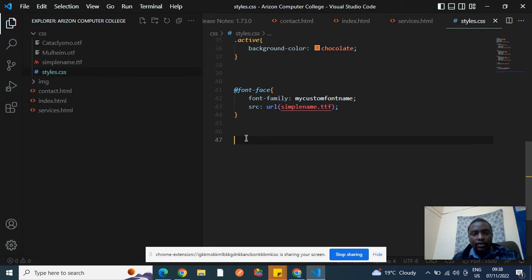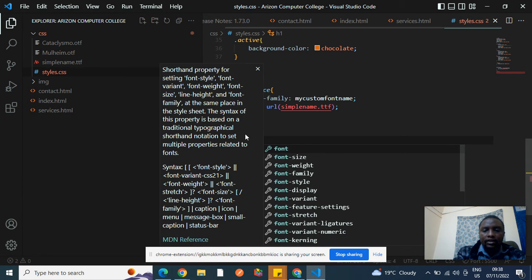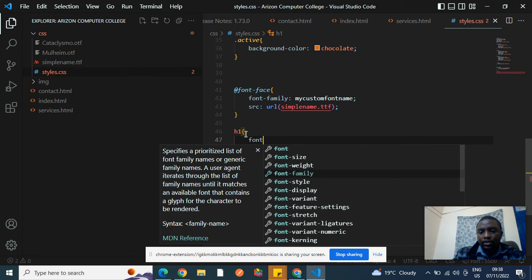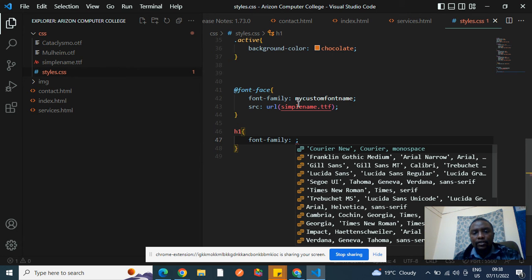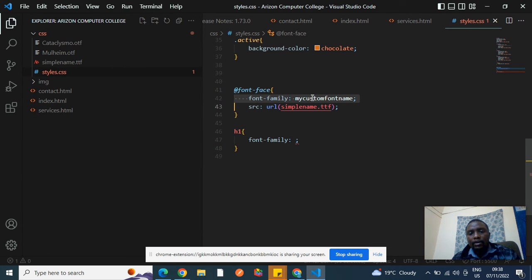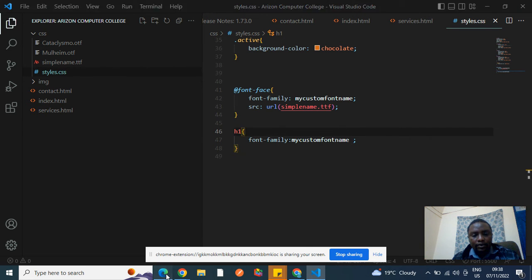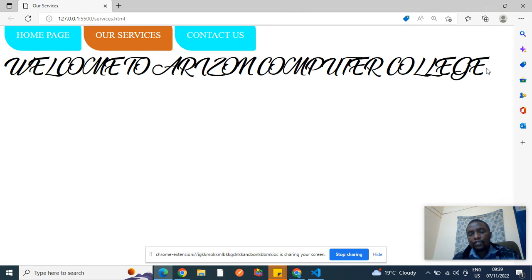So what are we going to do? There are two things you can do. We can just decide straight away to have an h1, then curly brackets, then the font-family that we want to use. Font-family, then use the font that you created here called my custom font name. So up to that level, we expect your font to have been picked. So you can do that across any other element.